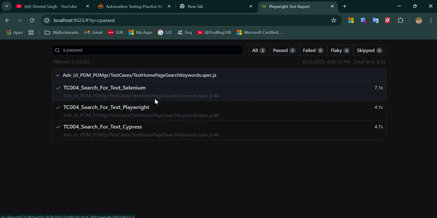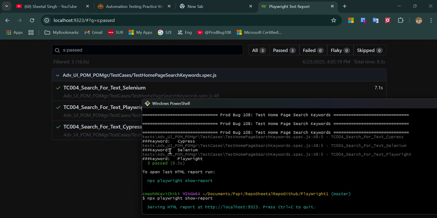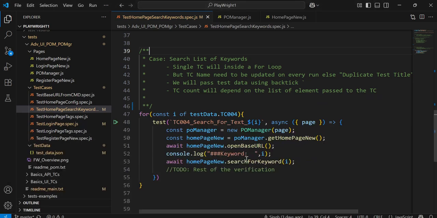Now suppose Playwright is not giving you the correct results. Then only this particular test case will fail and the other two will be marked as passed, so your report will be totally different. I hope now you can understand the benefit of the for loop. Running them in parallel saves time, but more than that, it gives you a correct report. That's why the for loop is very, very important in this case. I hope this is clear to you guys.